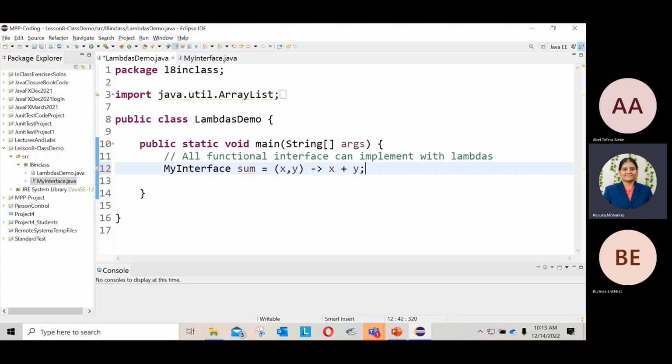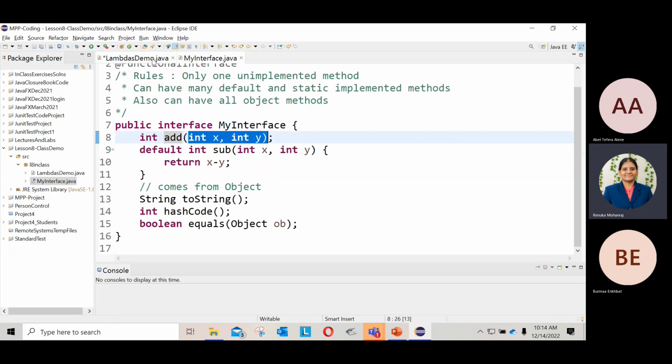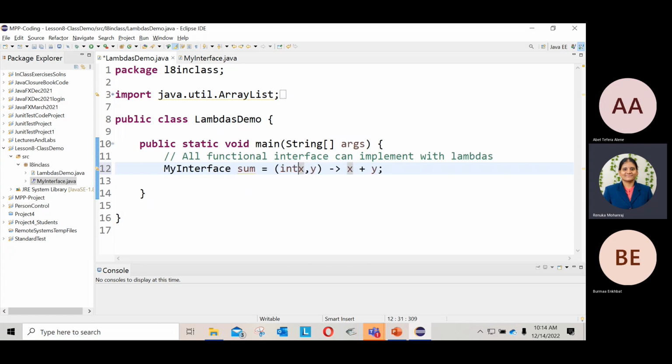When we do it like this, it will automatically infer, because with this interface I can only implement the method which is unimplemented. So we need not specify the method signature, the argument types, or the return type. It automatically infers from the interface, whatever you have given. For that reason, I don't even need to specify int x, int y. It will automatically infer the type. This is called target typing. So this is not needed.